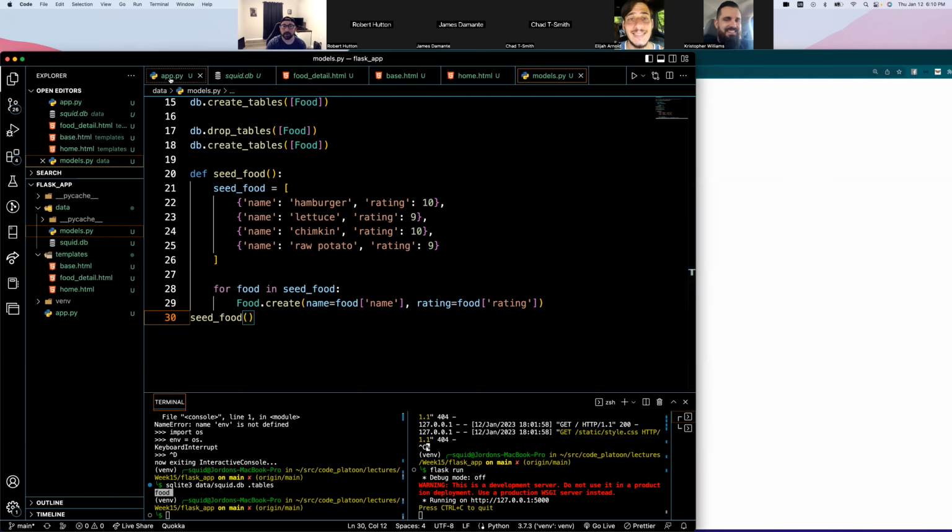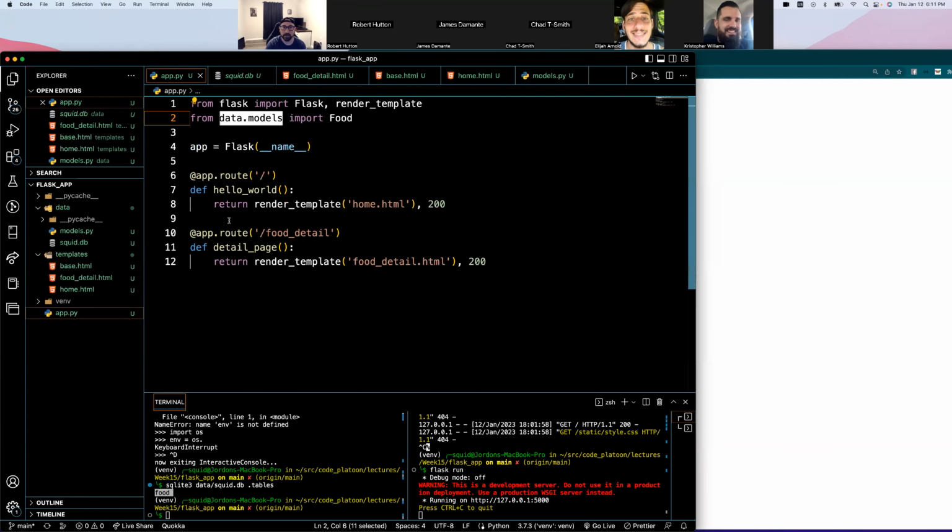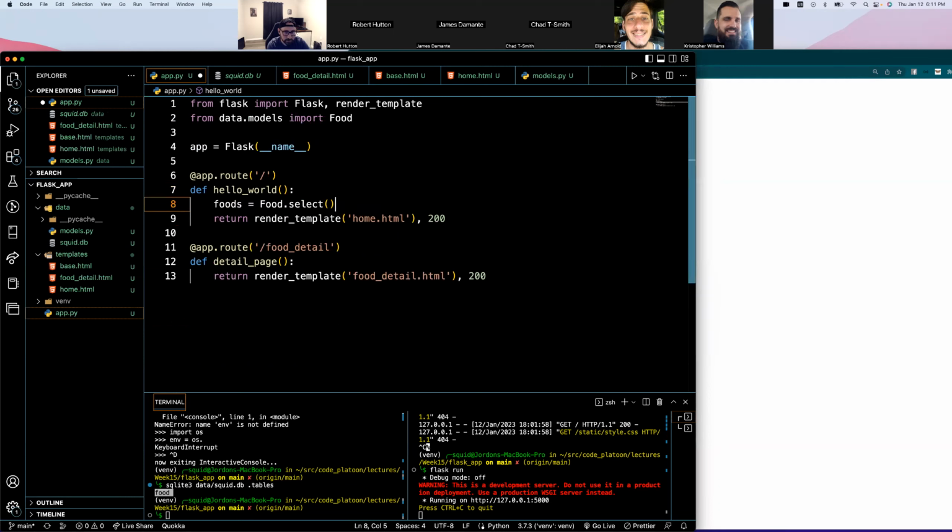Anyways, I want to see this on the main page. So we're going to make a quick change to the home page here. I think all we're going to do to get foods in there, this is going to look again similar to Django. I'm going to set a variable pulling in food.select. This is how I get all. I think in Django, this would look something like food.objects.getAll, I think.